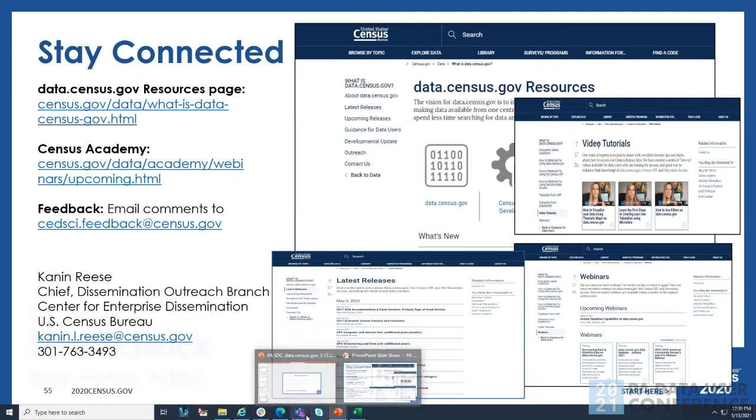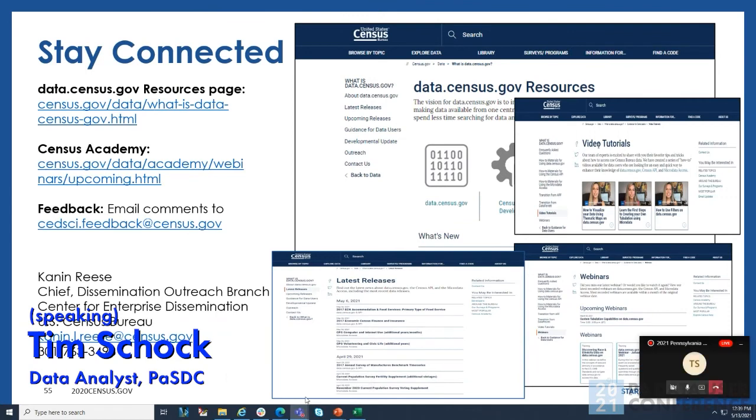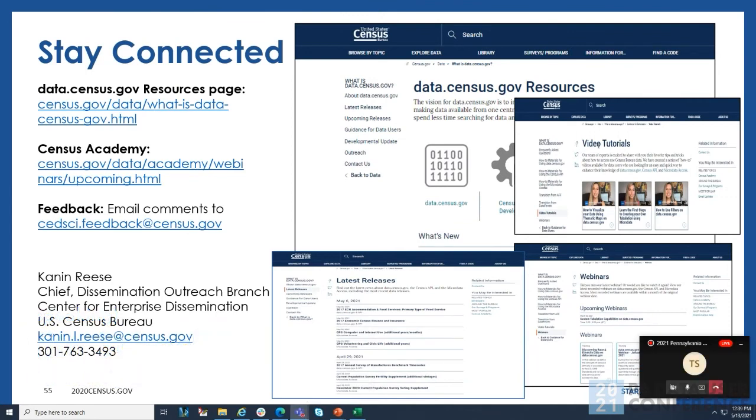All right, Keneen, it seems like we have quite a bit of a combination of questions and feedback. Sure. So Nate says, I tried data.census.gov for PA counties and found the download did not sort county name in alphabetical order.